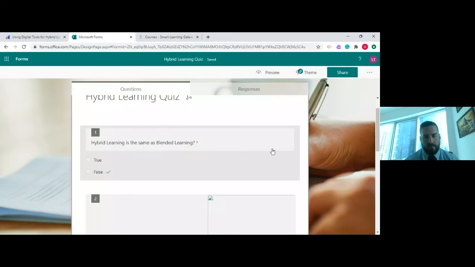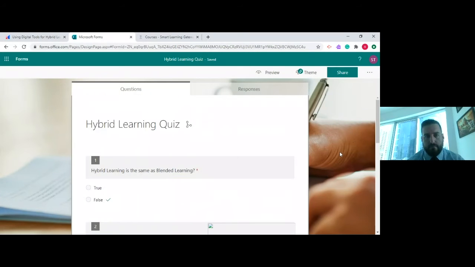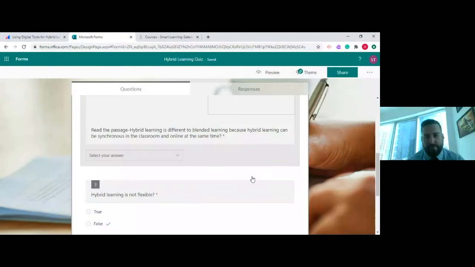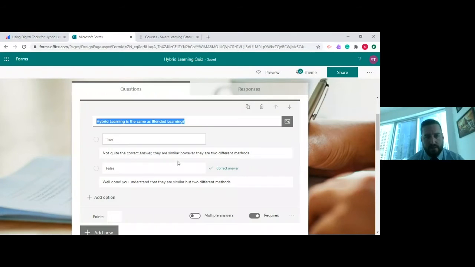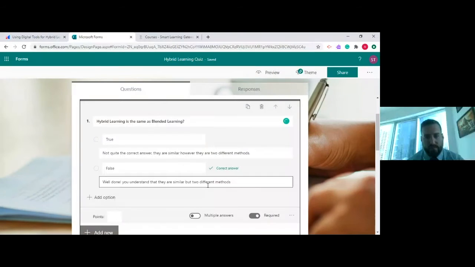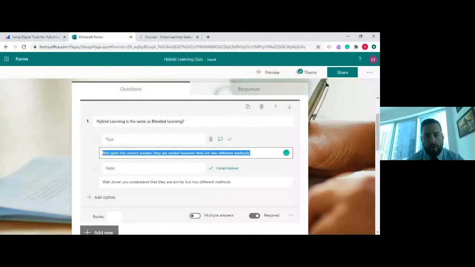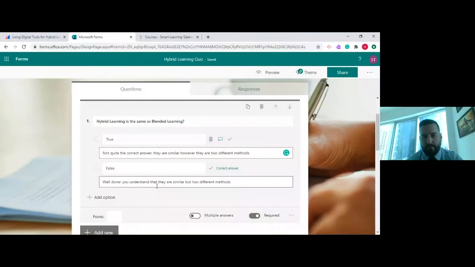Okay, so I have this Microsoft form that I've created. You can see there is a basic true or false question, but underneath the answers, you can give some comments. This is where you as a teacher can give some comments back to your students, whether it's some hints or just general feedback. And I would say whether it's true or false, just add some feedback in there.